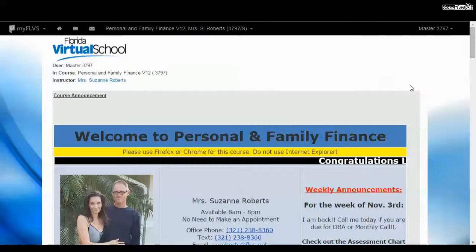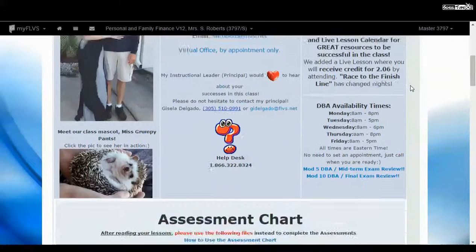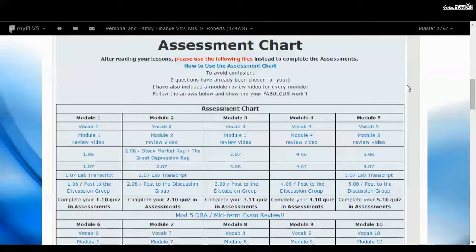Before completing any of the assessments, a module review is available in the assessment chart. I highly recommend that you watch the module review before completing any assessments in any of the modules. These are going to be a huge help for your assessments, quizzes, and DBAs. When you're ready, you'll click on the assessment file.